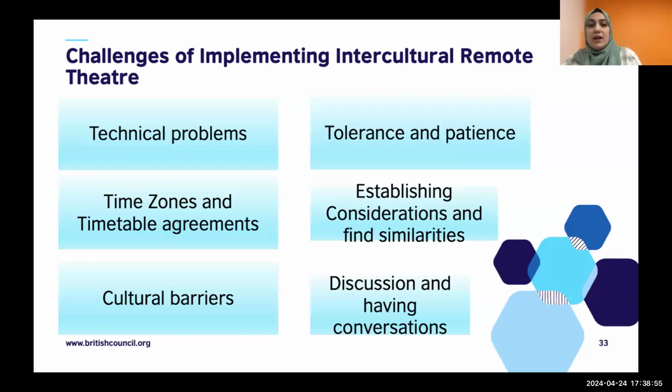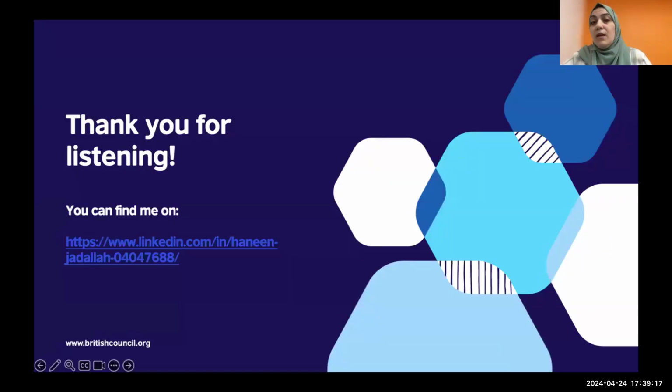Cultural barriers, like when the learners from Gaza did a rehearsal with learners from Italy, they didn't understand why the girls had to leave in the middle of the rehearsal because they had to do another activity in the afternoon or in the evening. And the teacher used discussion and conversation to explain it to them.